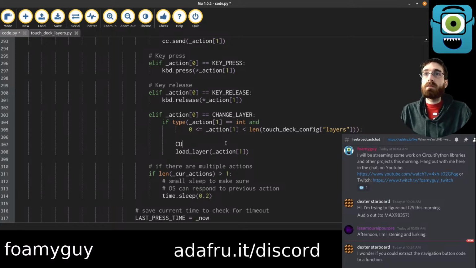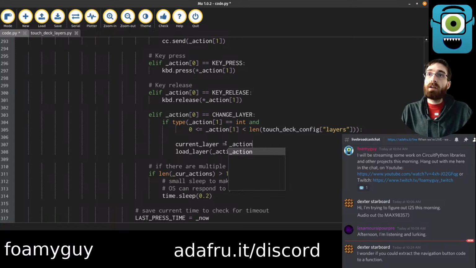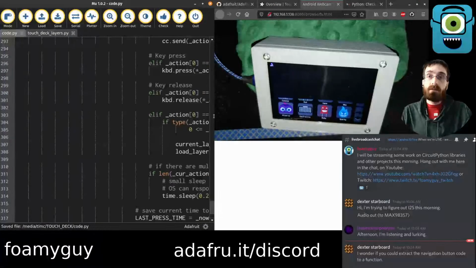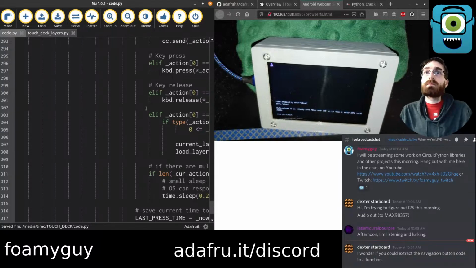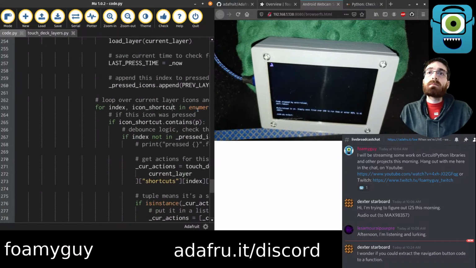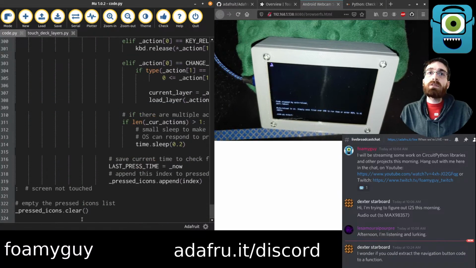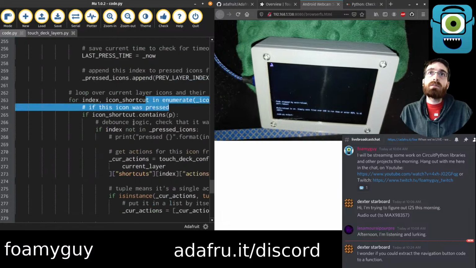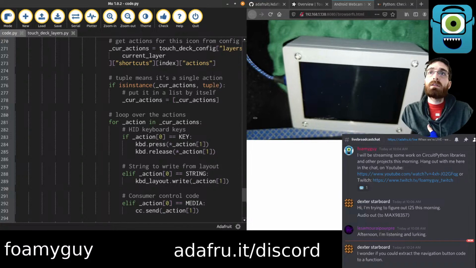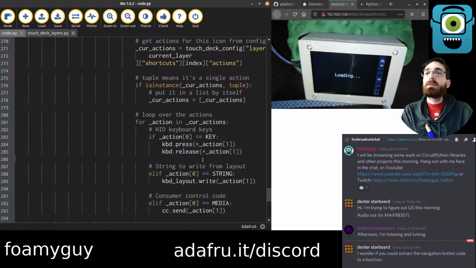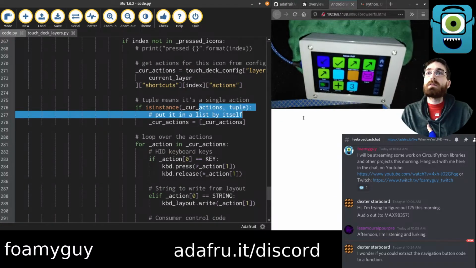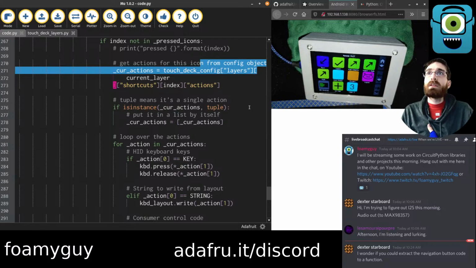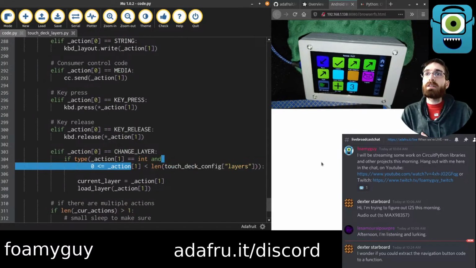Current layer equals action 1. I wish there was a horizontal scroller. Can't go to the right without highlighting something.